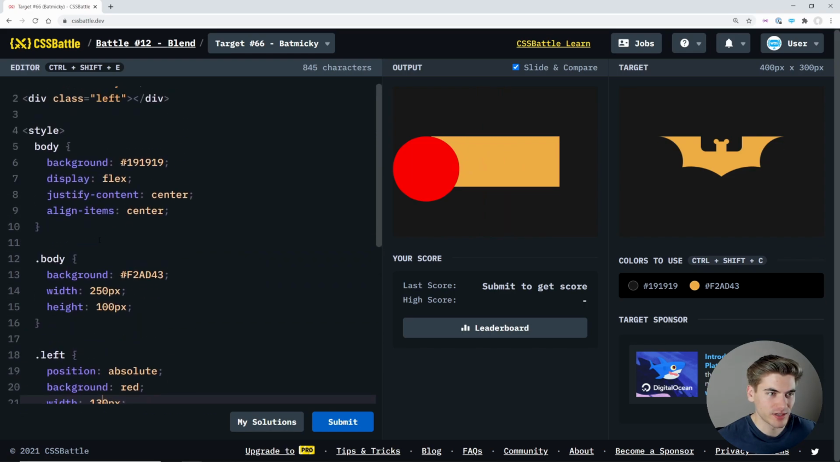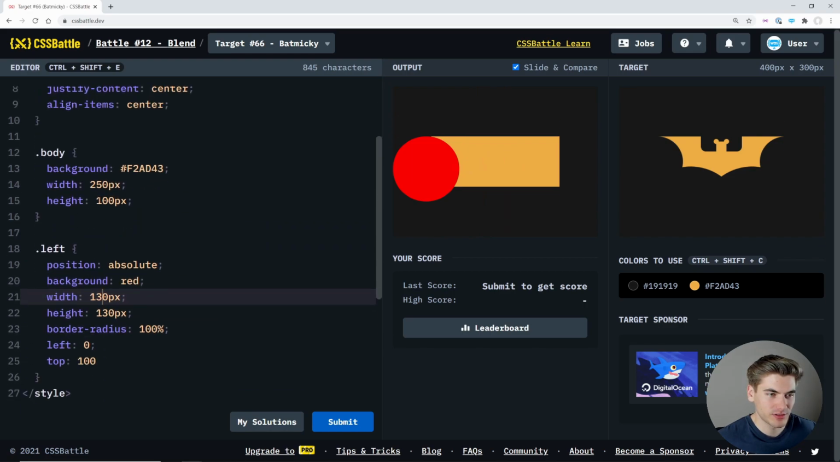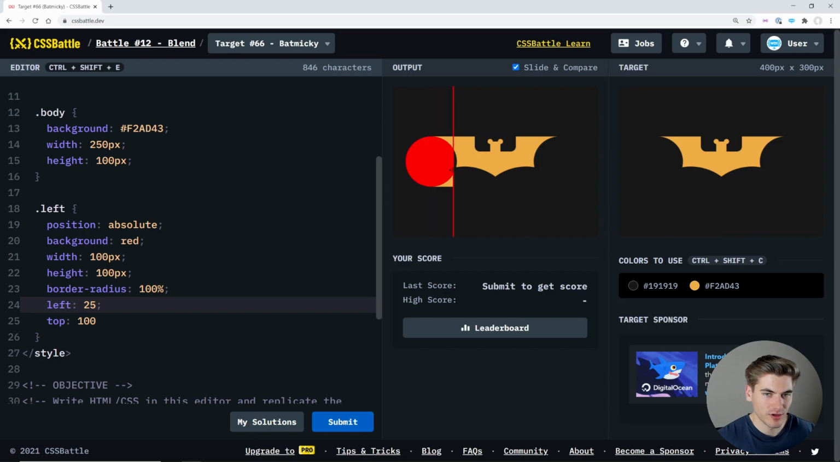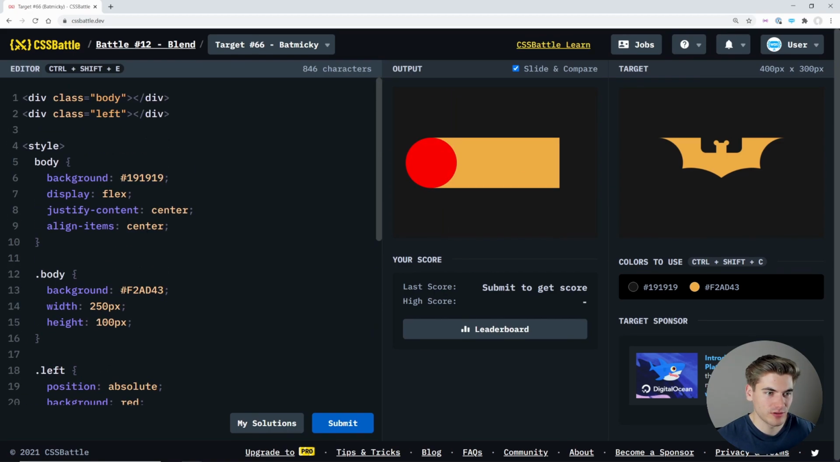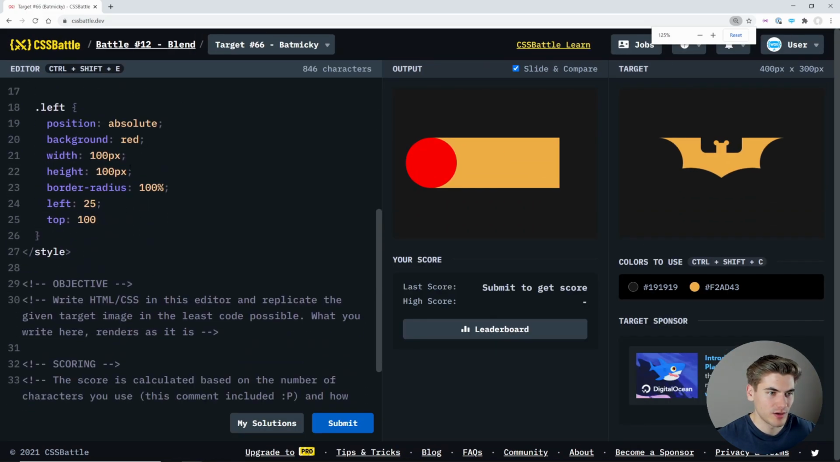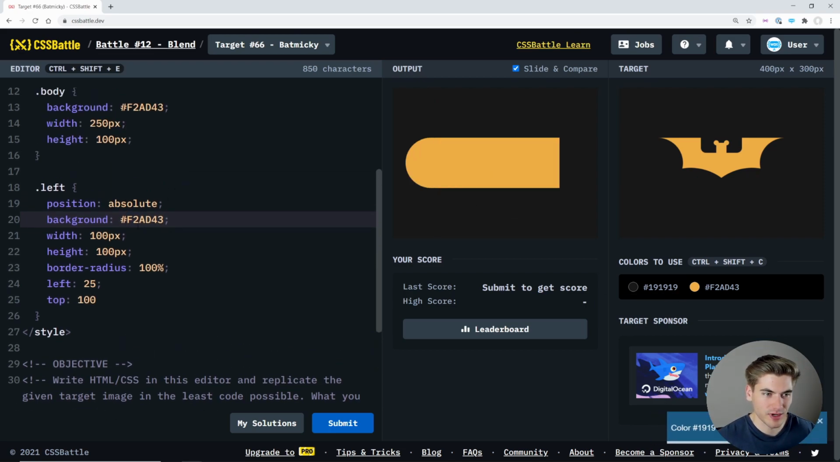Okay, so how tall is our entire body? It's 100 pixels high. So if we make our circle 100 by 100 to be the exact same size here. And then if we just make the left like 50, that's too big, 25. There we go, that cuts in the exact right spot. So now all we do is just copy our background from our body. Whoops, zoomed out there by accident. We just paste it onto this background. Whoops, I want this background right here. There we go, and now we got the cutout.